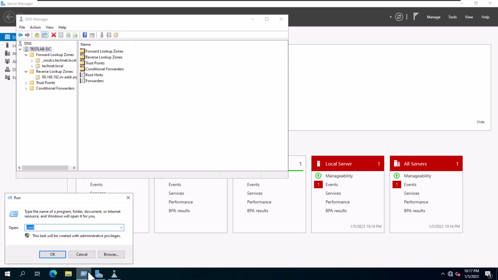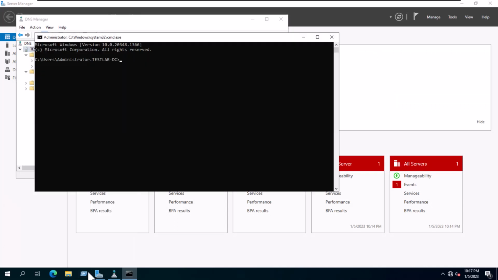Now open command prompt and launch NSLOOKUP. Now DNS query the host name and see the result. The host name is successfully resolved to an IP address.